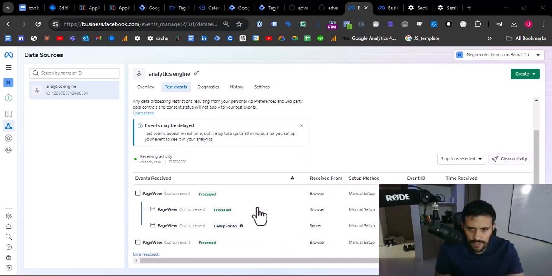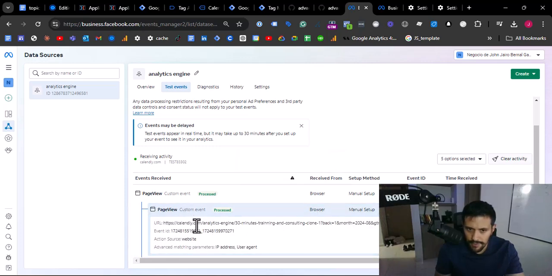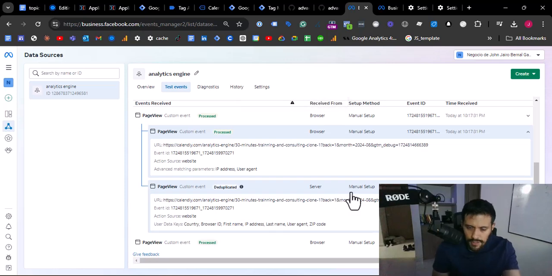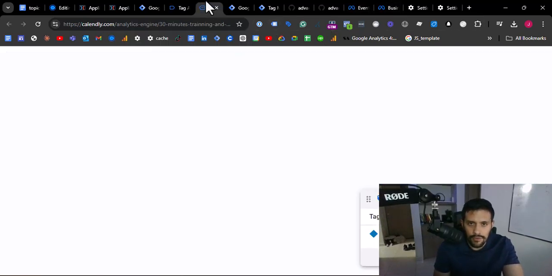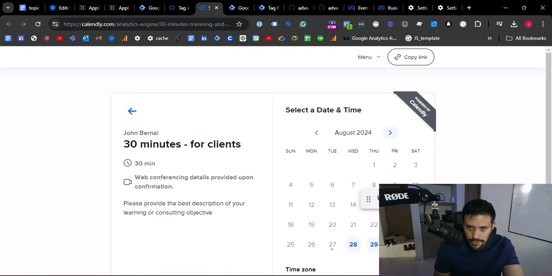All right. So let's see how the events are reaching the Facebook CAPI interface. And we just see that the event duplication happens. This is wonderful. This is expected behavior. So it can be deduplicated. So if you check this event ID here, if I copy it here, it's the same for the browser or client-side event. Wonderful.